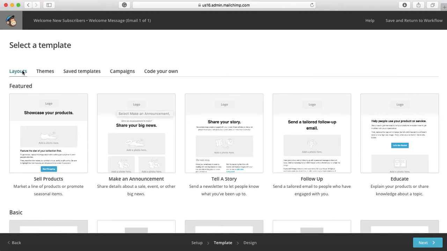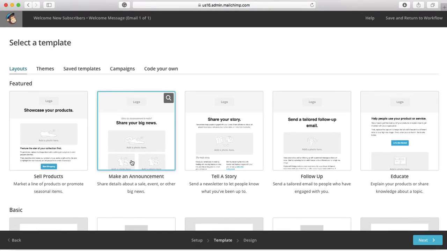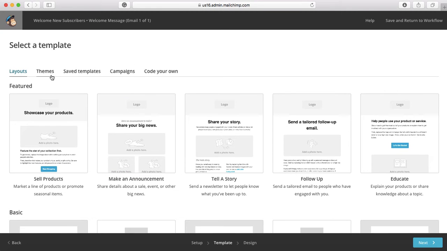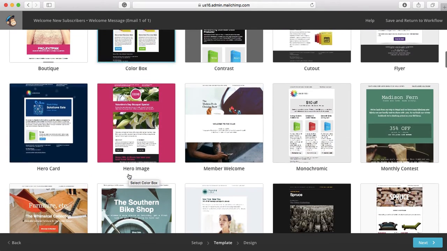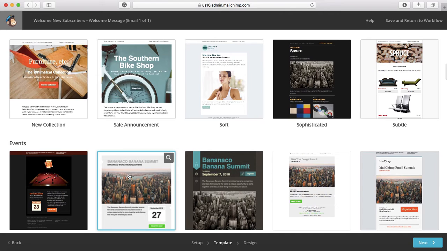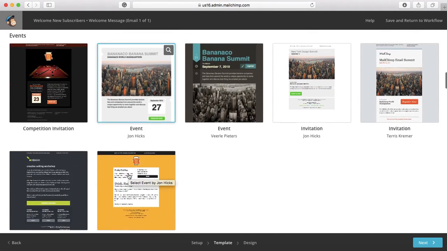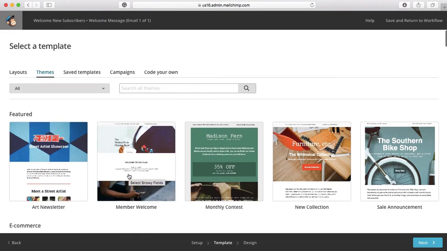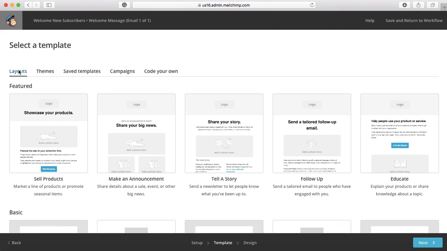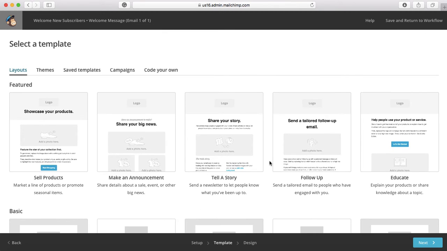So they have a lot of layouts, basic layouts that you can just drag and drop, which MailChimp is amazing for. There are also some themes that you can surf through. And if you're in a creative slump, you can definitely use one of these to draw inspiration and build your own. But I myself like to go from scratch. So what I'm going to do is click on this one. How about we just click on that?